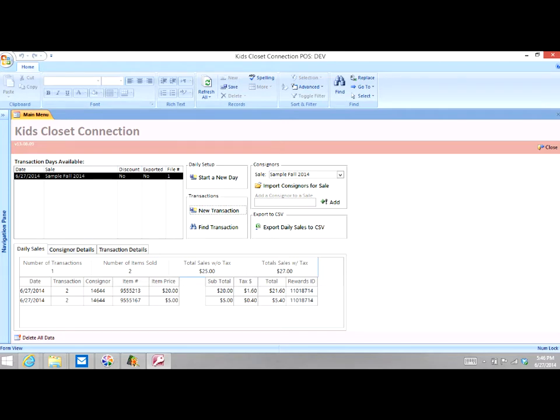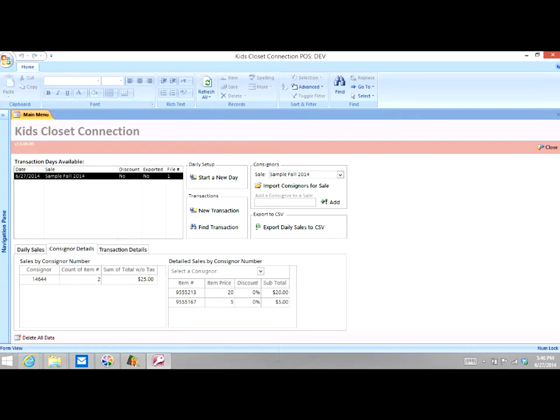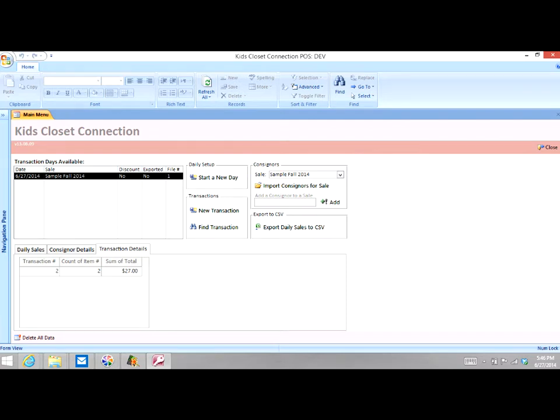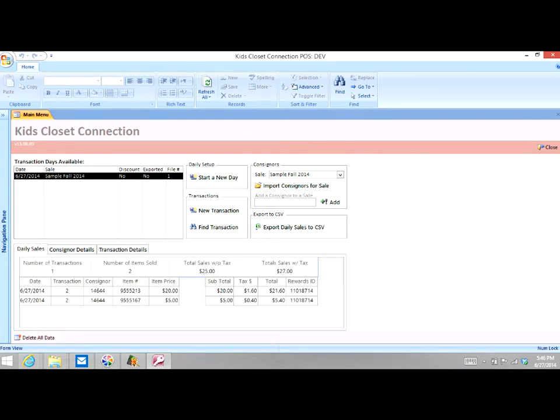You can see these options down here give you different views of the consignor. In this case, one consignor sold 2 items, one transaction number 2 for a total of $27. At this point, you are ready to close out for the day, and this is done by exporting the daily sales to CSV. CSV is a comma separated values Excel spreadsheet type of file that is used by our website. You can see here it says that this file, which is highlighted Sample Fall 2014, has not been exported yet. But we're going to change that right now by clicking on this button.